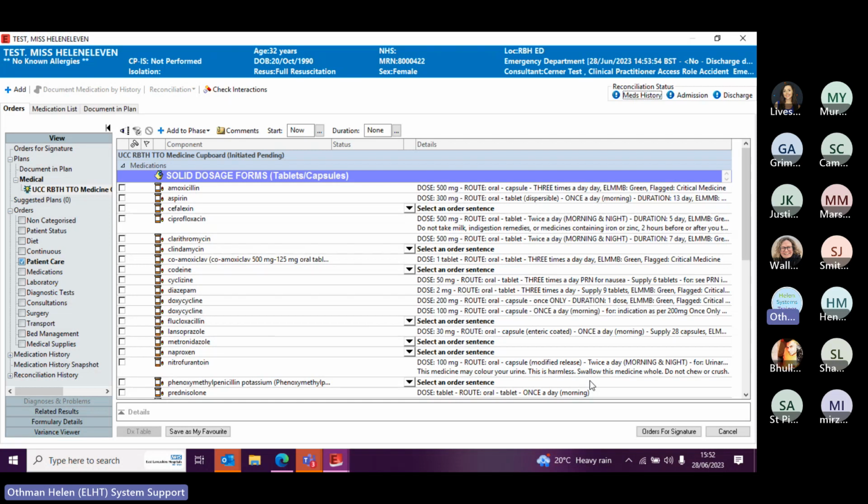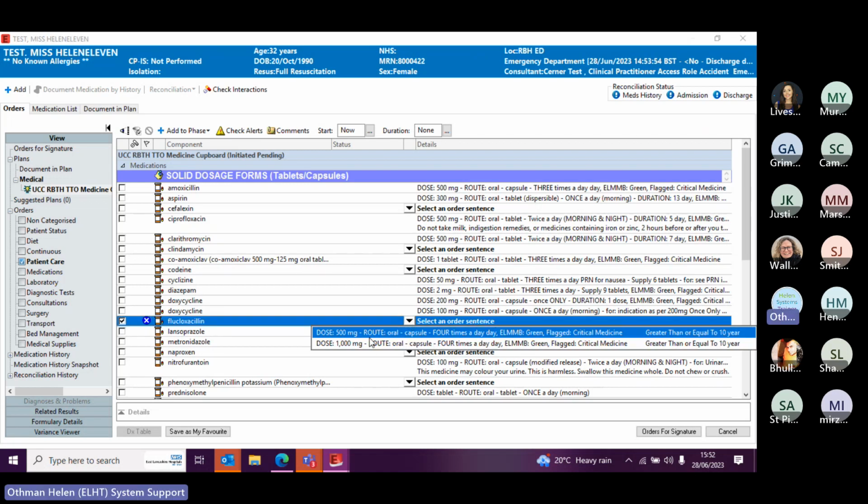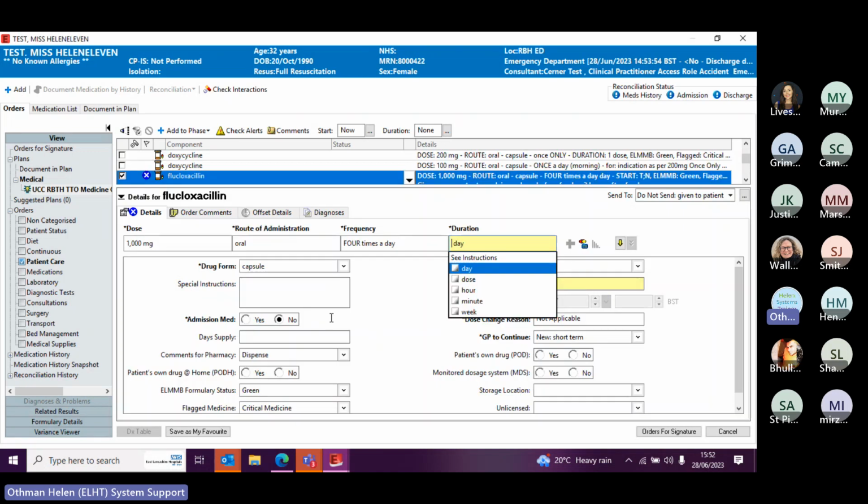All the drugs that are listed within that medicine cupboard will appear on screen. So for this scenario, I'm going to prescribe my patient some flucloxacillin. So I select it here and tick it. Then I select my order sentence. So I'm going to go with 1,000 milligrams. And then I fill in all the details for that prescription. So I'm going to say it's a 5-day duration. The indication is a sting.